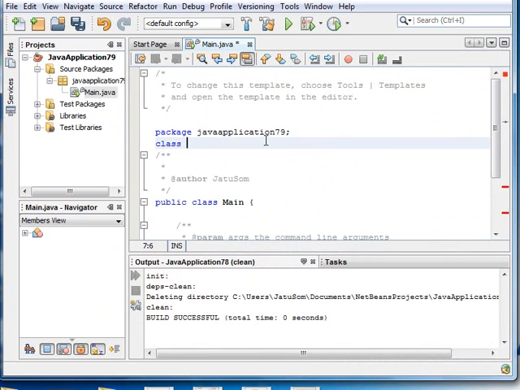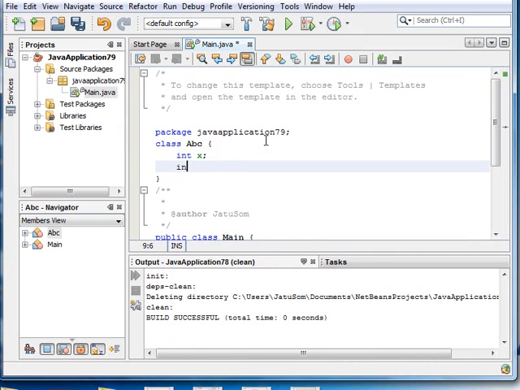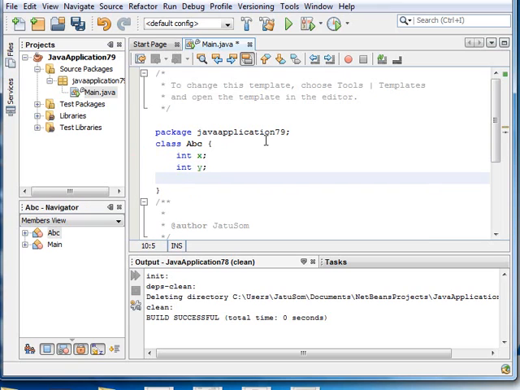Okay, now suppose the name of the class that we wish to create is ABC, and suppose it has two data members, int x and int y. Both the data members of the class are of primitive data type, that is integer.